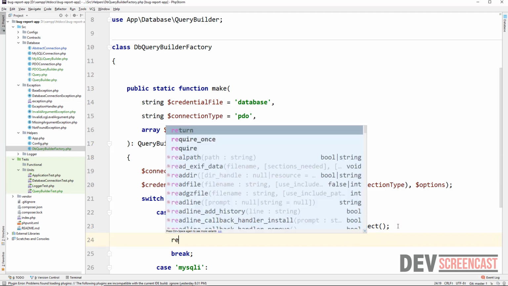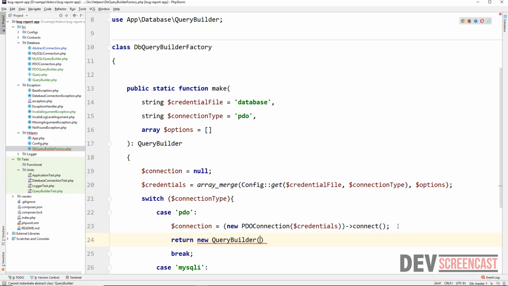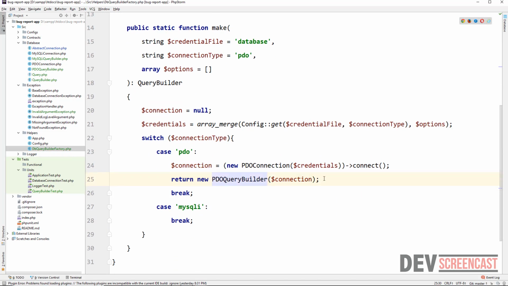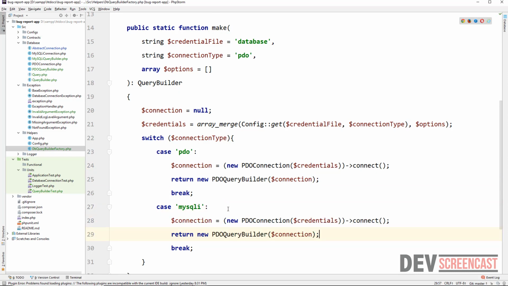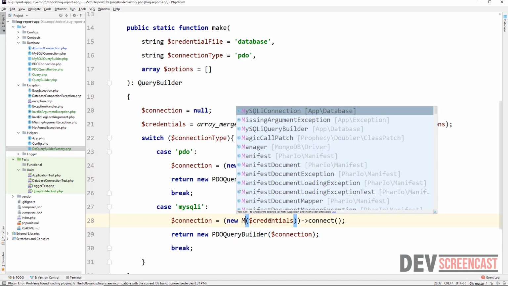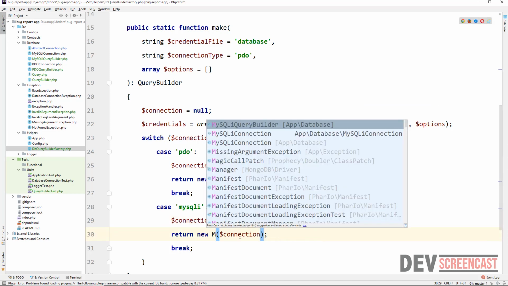Once we have the connection, then we can return the query builder. So we can say return a new query builder, and then pass it the connection. Okay, so remember that query builder, it's abstract. So we get to say PDO query builder. We can pretty much just grab this and then use the correct classes. So this should now be MySQLi connection, and then this should be MySQLi query builder.